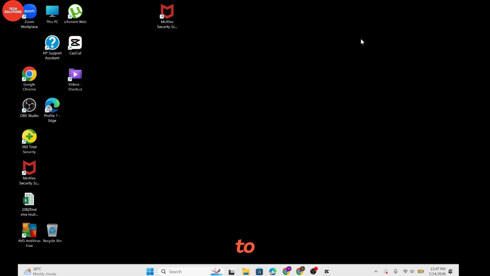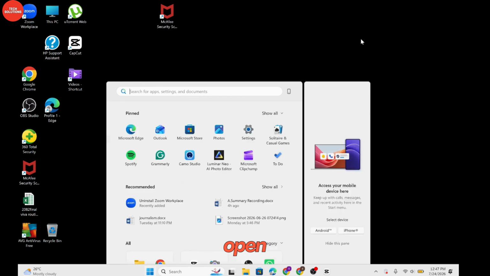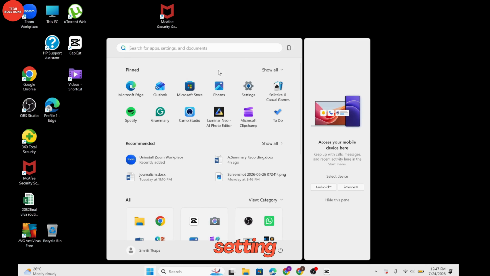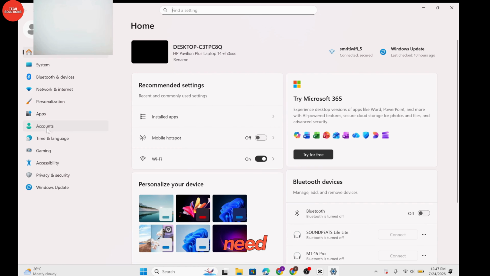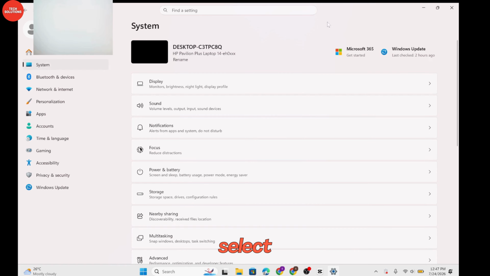You are also required to check for Windows updates. Open Windows and go to the settings here. From here, go to System on the left-hand side, select it, and find if there's any Windows update available. You need to update Windows if there are any updates.